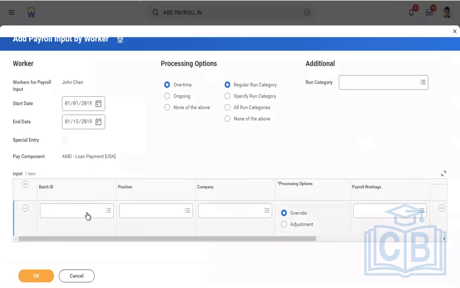Batch ID is not applicable if you're processing this payroll input for one employee. Batch ID is required if you're processing this payroll input for a group of employees. For example, in one month, loan payment is requested by 50 employees. I cannot go manually for each employee to assign this payroll input.